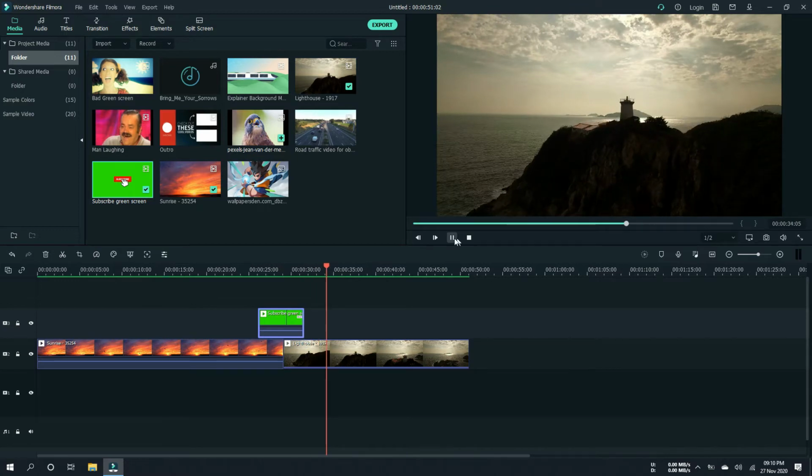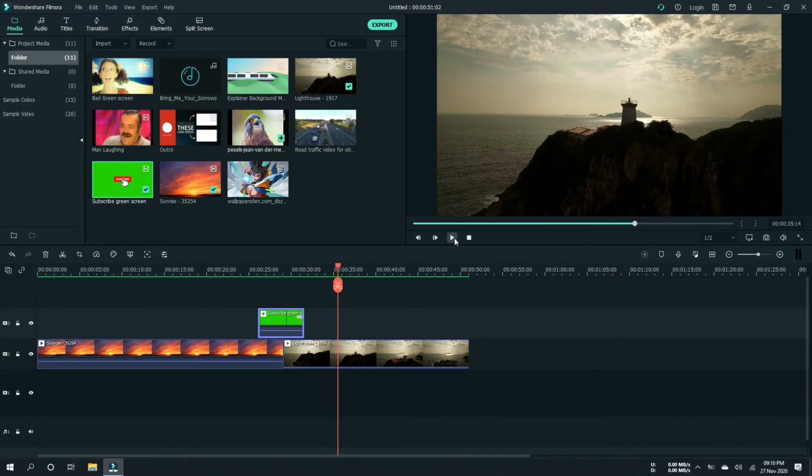That seems right to me. If it doesn't work for you, you might want to pay a visit to the green screen settings or just try a different green screen footage.